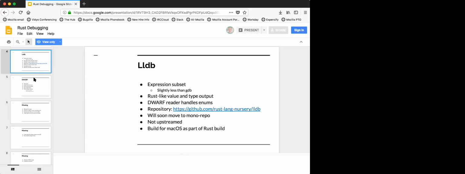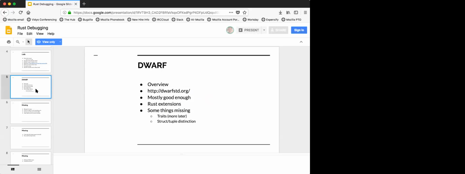So we could ship LLDB everywhere. My experience, though, is GDB generally works better on Linux. I know other people disagree with that, but okay. So, Dwarf.